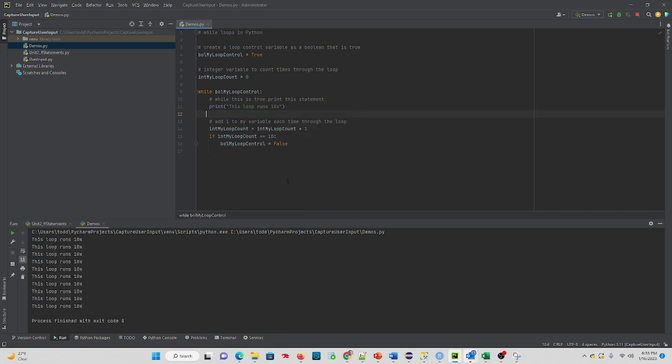Let's see what happens. Run. And let's count the output. 1, 2, 3, 4, 5, 6, 7, 8, 9, 10. So we've executed my loop 10 times in this manner. We used our loop control variable, started it as true, and turned it false once we hit our test condition. We added 1 to our loop counter each time through. That's how we work with while loops.